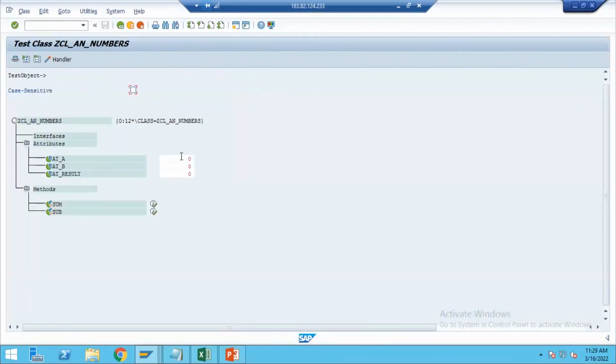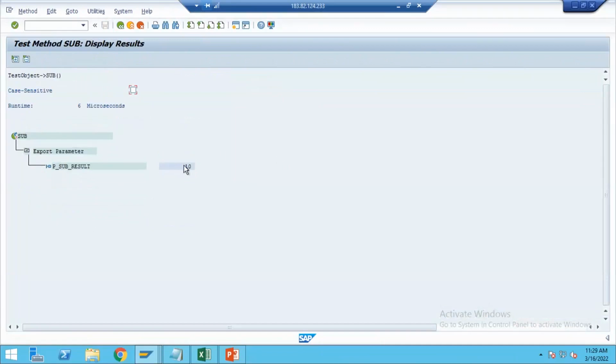Now I'm going to provide ATA value as 10 and here 20. Now I'm clicking on the subtraction execution method. Click here. Now you see the result is 10. The result is stored under p underscore sub underscore result, which is local. And you see here test object hyphen sub. It means on this object it is calling the subtraction method, and this is the subtraction method output.